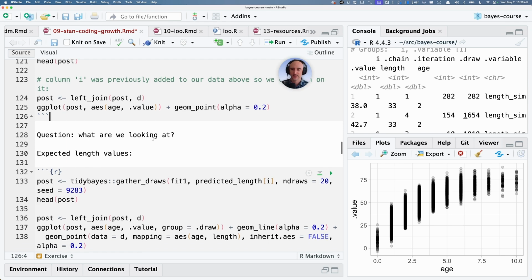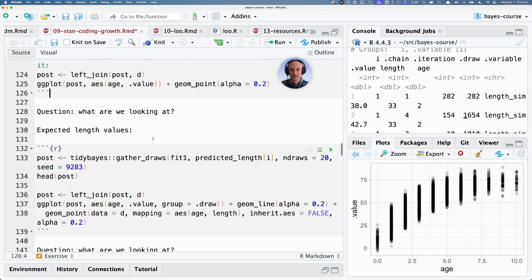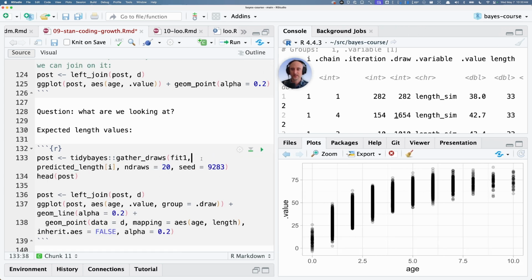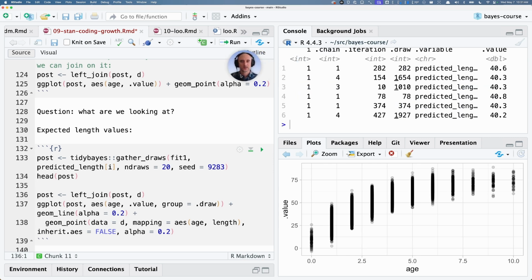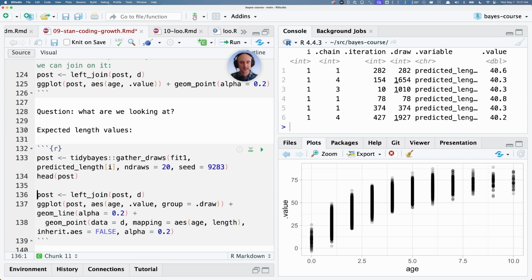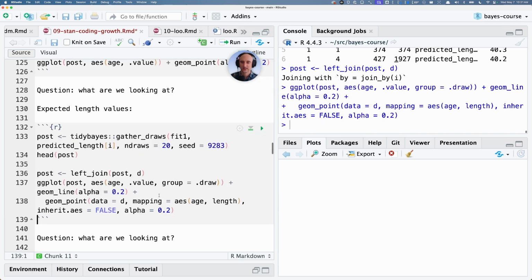Because I have recorded that in the transformed parameters section, it's available to me, and I can again use gather_draws to create a long format data frame that takes 20 samples from the posterior of my predicted lengths. So I'm going to run that code. It looks similar to before, but now we have predicted lengths instead of simulated observations. Again, I'm going to join on my data.